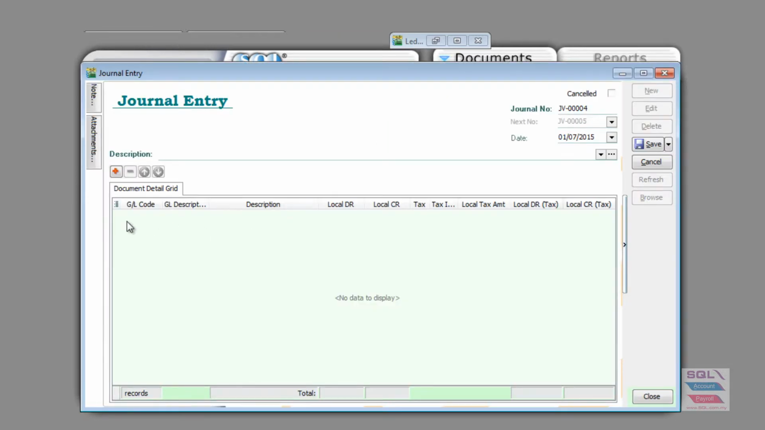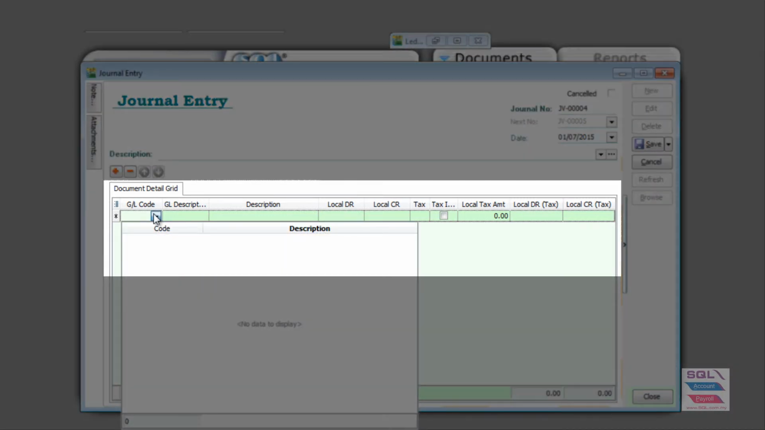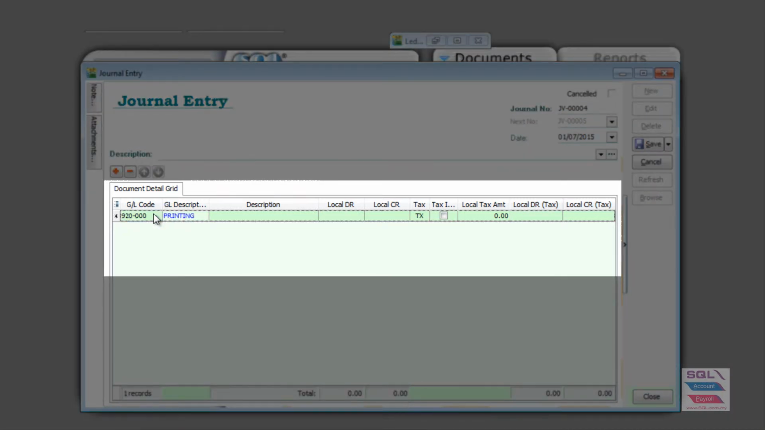If you look at your journal, let's do the same exact transaction. Over here, we have printing. And you can see automatically the system will calculate the 6 ringgit for you for printing because you already preset it inside the chart of account.